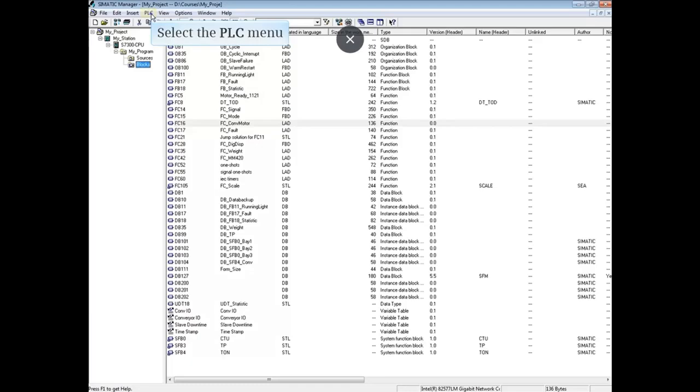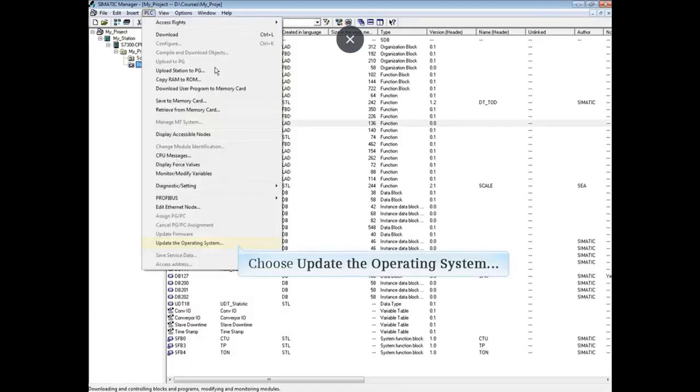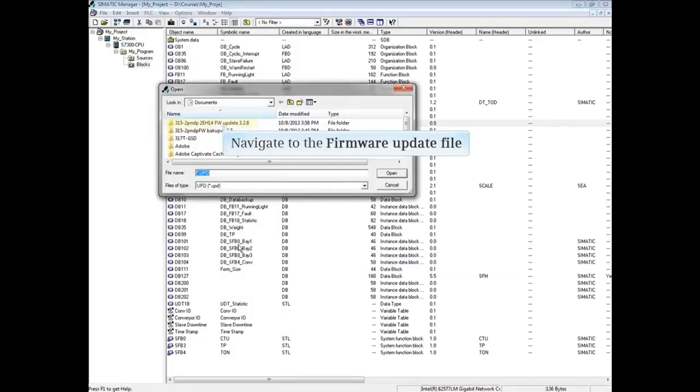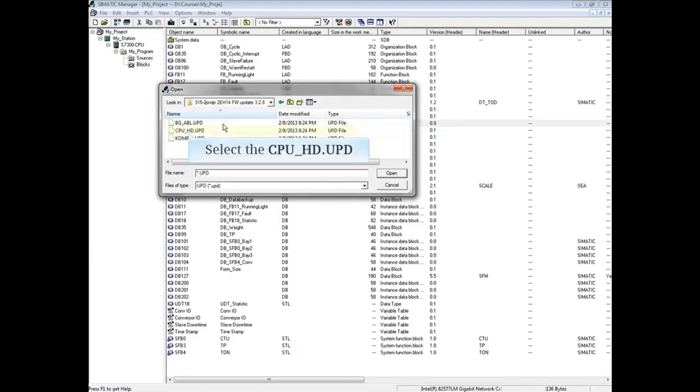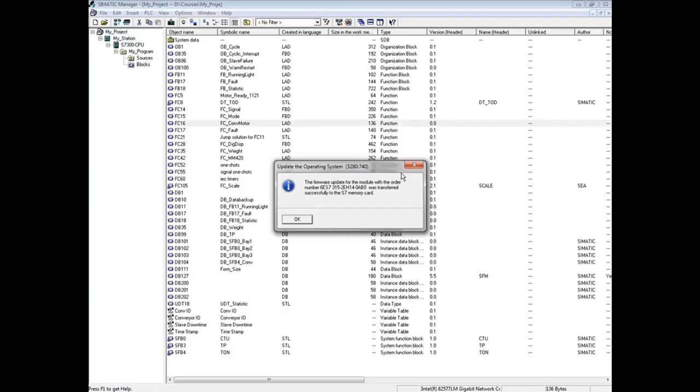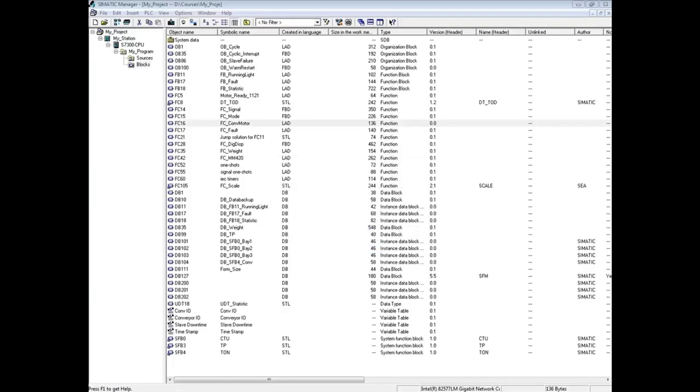In SIMATIC Manager, open the PLC menu. Choose Update the operating system. Navigate to the firmware update file and select the file cpu_hd.upd. Then click Open. The transfer process will begin and may take several minutes. After the file is transferred to the micro memory card, you will see a success message. Click OK. Let's go observe the CPU during the update process.